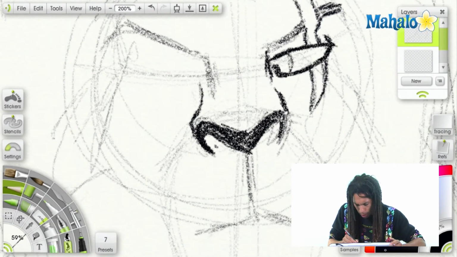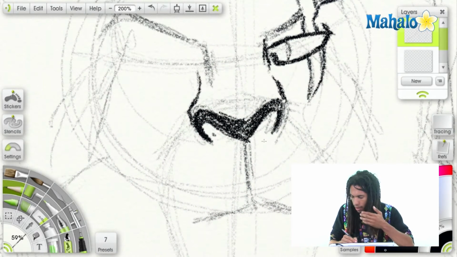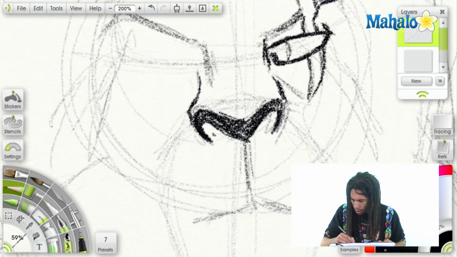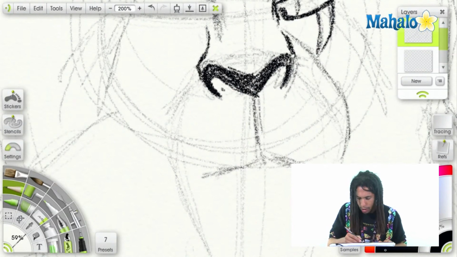All right, so we're cleaning up that nose. And from right there, let's go ahead and add that mane. So we're going to add, or not his mane, it's like a lion beard.